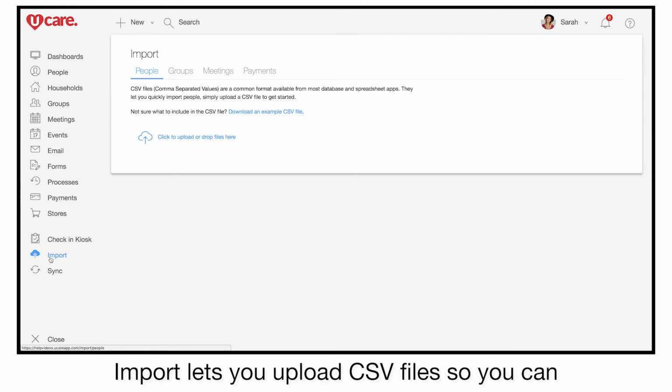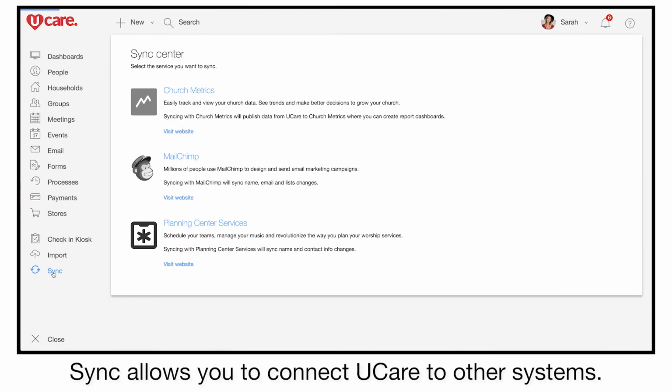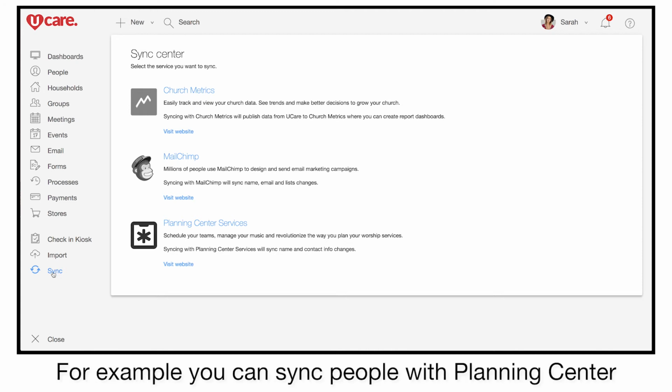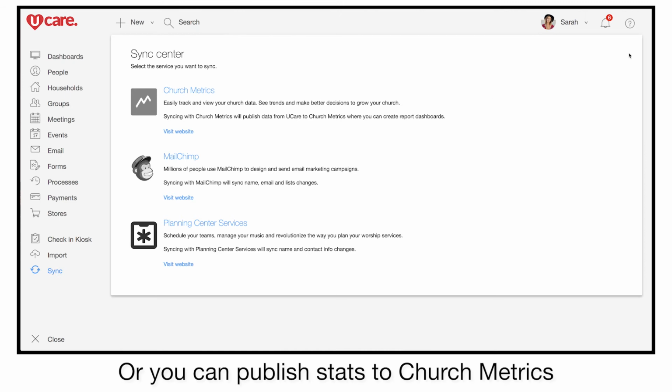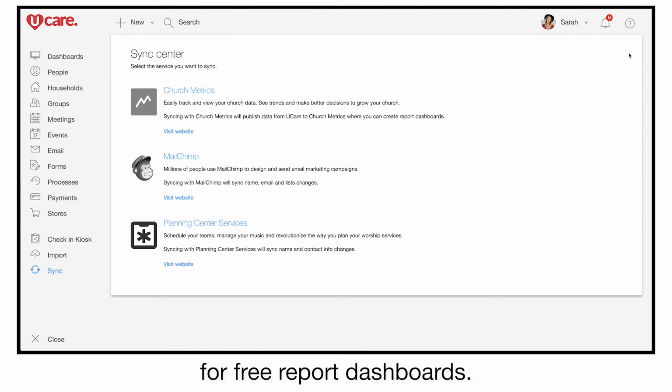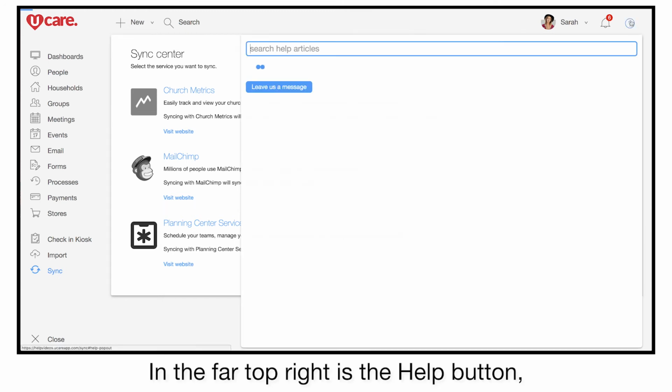Import lets you upload CSV files, so you can quickly import people, households, groups, and payments. Sync allows you to connect UCare to other systems. For example, you can sync people with Planning Center or MailChimp, or you can publish stats to Church Metrics for free report dashboards. In the far top right is the Help button.